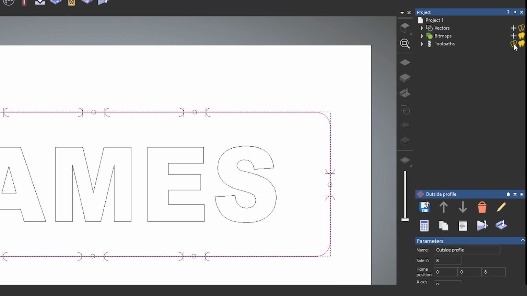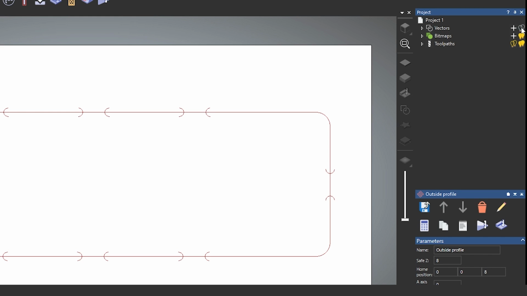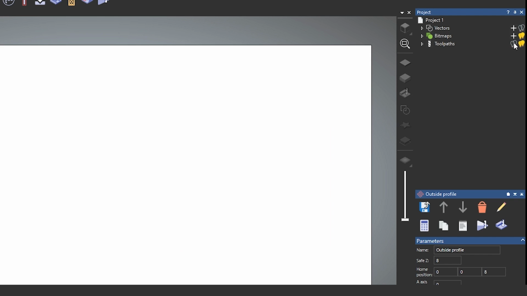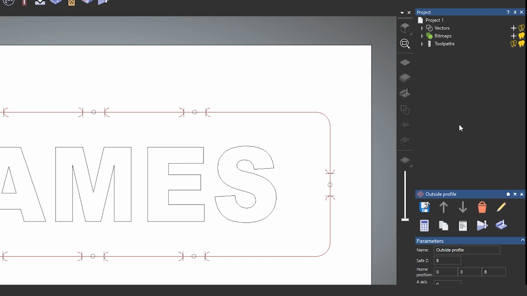If we close this menu down for a moment, what we can do with the light bulbs up here on the right hand side is turn the toolpaths off, turn them on, or we can turn the vectors off as well and turn those back on. Obviously you can turn everything off altogether or put them back on and have everything back on screen.